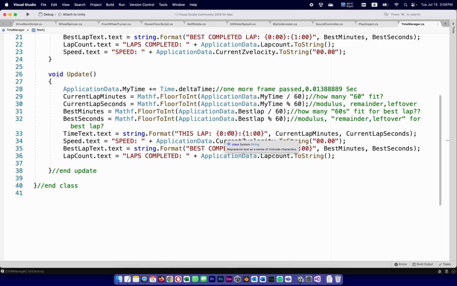Again, this 0 and this 1, very easily mistaken for minutes, but they're not. They are like the index of the item in an array, like item 0, item 1. And after the colon, this is the format. Show it to me as 2 digits that always begin with 0. And it's going to put the current lap minutes and the current lap seconds. Same thing with best lap. It's going to put the best lap minutes and the best lap seconds. And another simple number will be the number of laps completed.